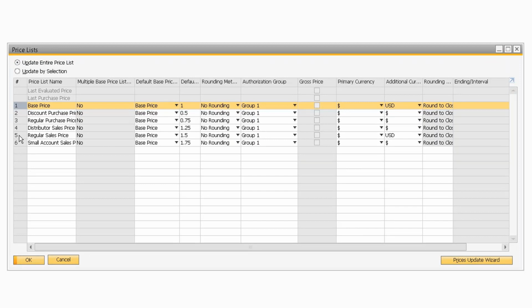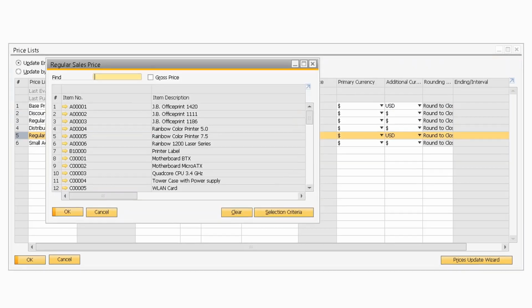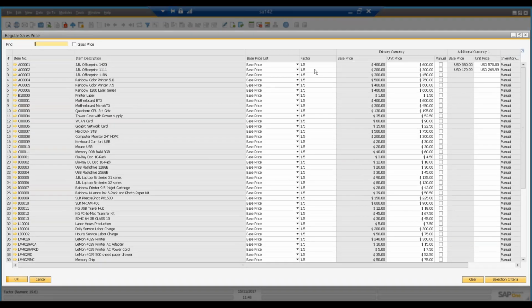So I mentioned price lists inherit that through. So with the regular sales price list, we've said that's based on that base price list we just saw, multiplied by 1.5. So what we see here is that $400 in the base price has become $600 in this price list, and that $380 as the additional US price has become half again as much to be $570 US.